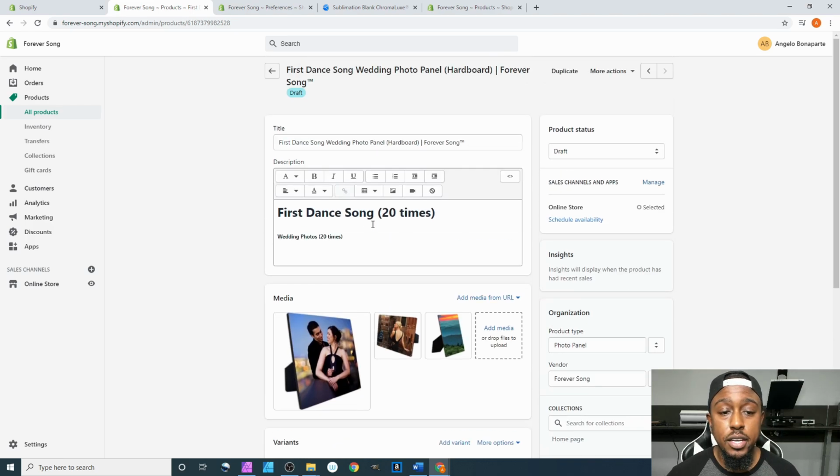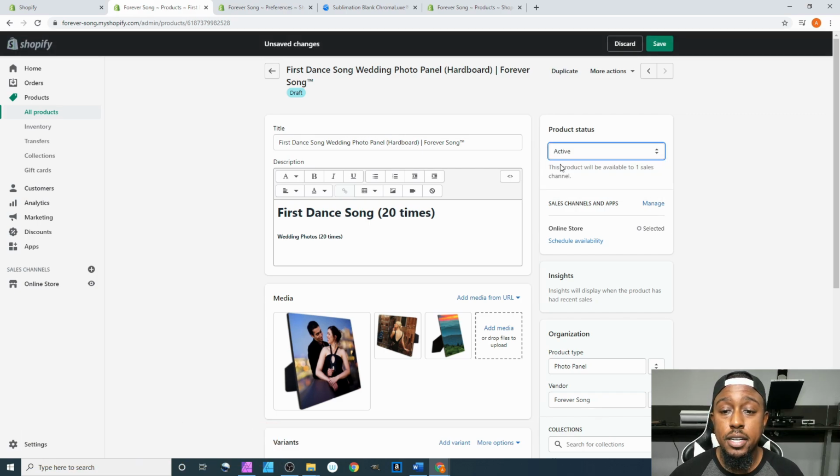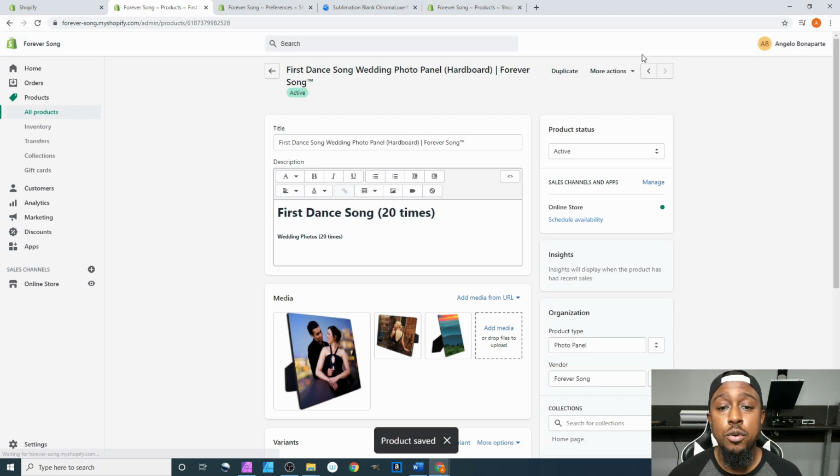So once you get your description, you get everything done, double check, triple check, you be like, okay, I like it, I'm ready to roll. You come over here to where it says product status and you change from draft to active. And then you hit save. And now people can officially view this on your website if your site is active.